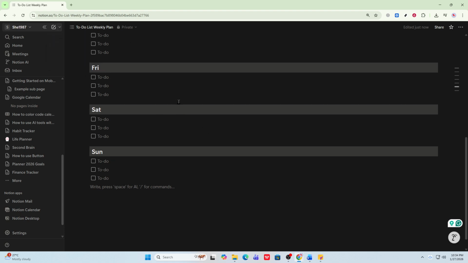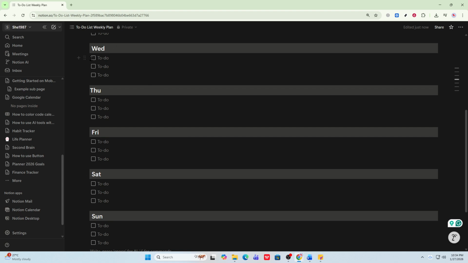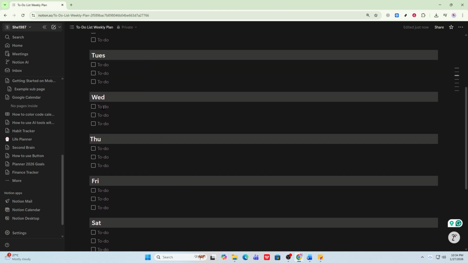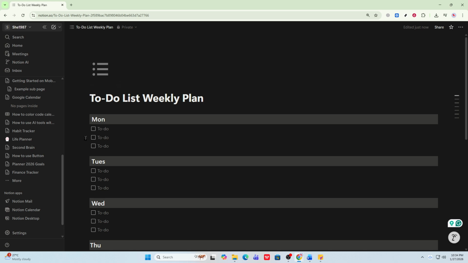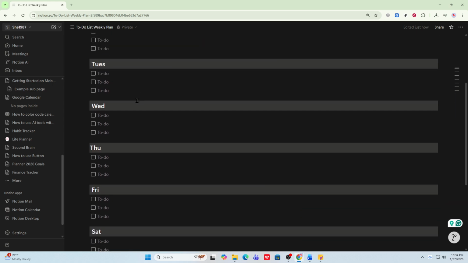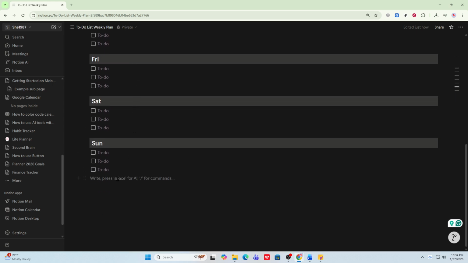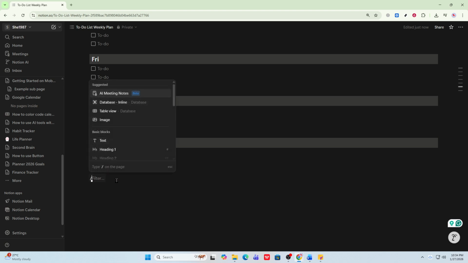Now let's set up the actual checklist. Click into the page and type the word to do, then press enter. Notion will automatically create a checkbox item for you. This is the heart of your to-do list. You'll see a neat checkbox next to your first line, which gives you that satisfying click when you complete something. It also triggers smart suggestions that keep the format consistent and easy to expand.